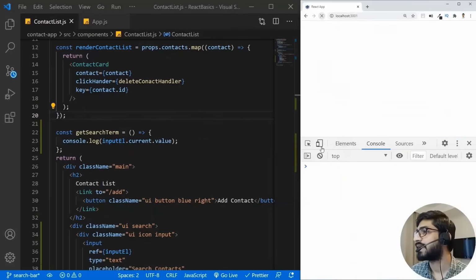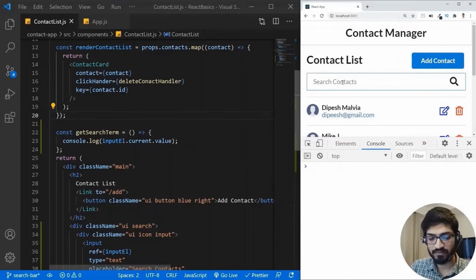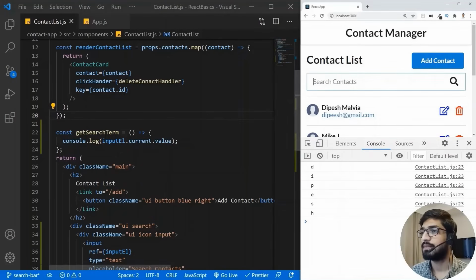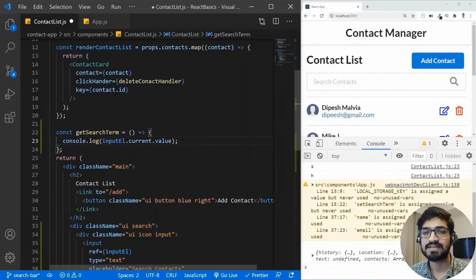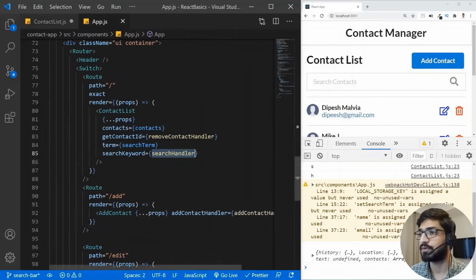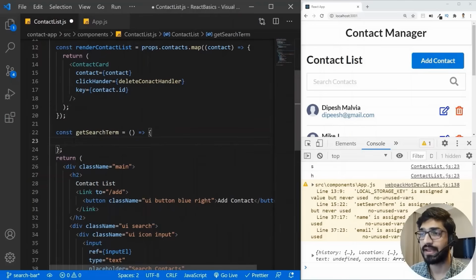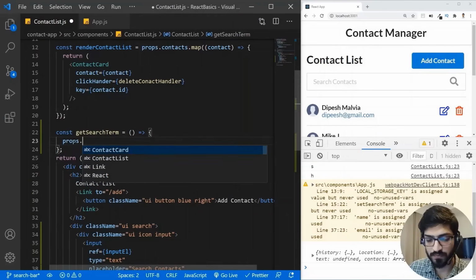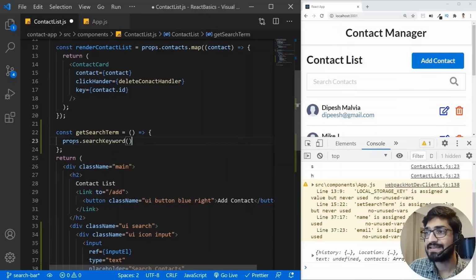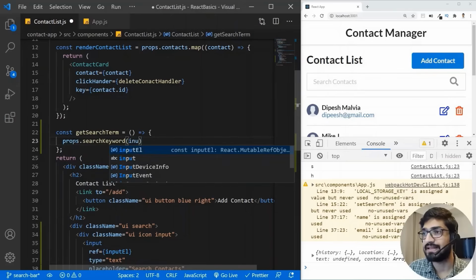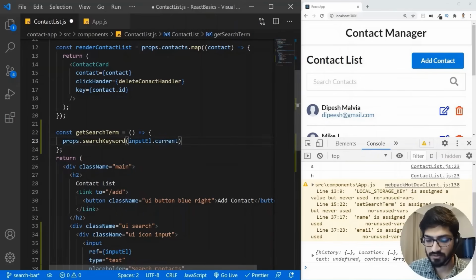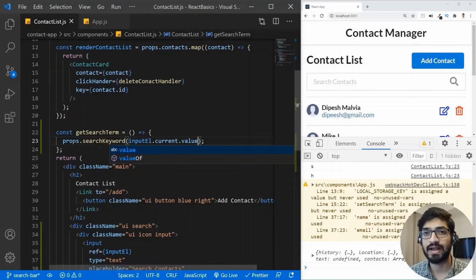So now if I refresh it and clear the console, and now if I type the page, then I should be able to see whatever I am typing. So now we need to pass whatever we are typing in the search bar to the app.js. For that, I will just remove this for now. And if I go to app.js, we have added the search keyword as a prop. So let's go and add this prop. I'm going to use props.searchKeyword, and inside the search keyword, I'm going to add the input.current.value, so whatever value I am typing.